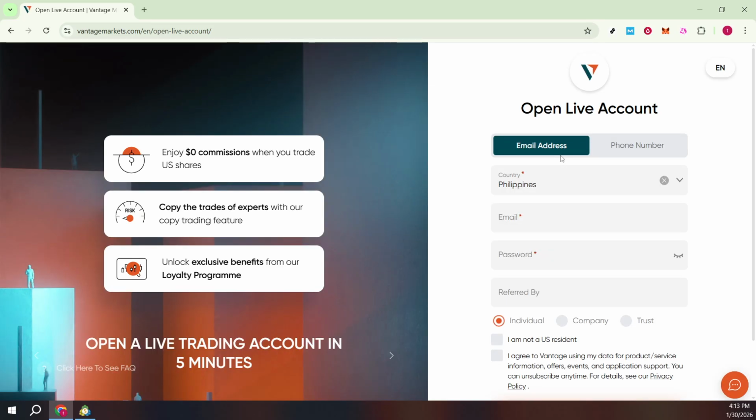When you register, you'll typically be able to choose whether you want a live account or a demo account. Pick the type that matches your current goal, keeping in mind that demo is great for practicing in a risk-free environment. You'll now be asked to enter your contact details.